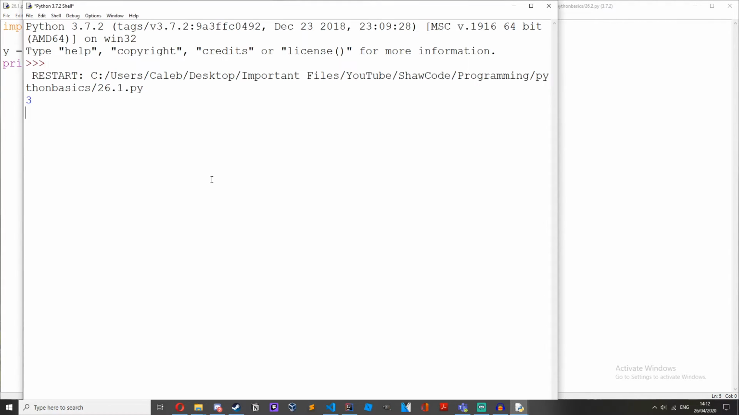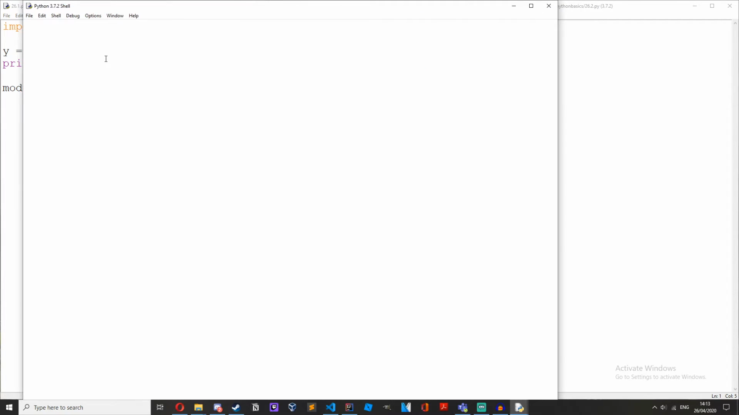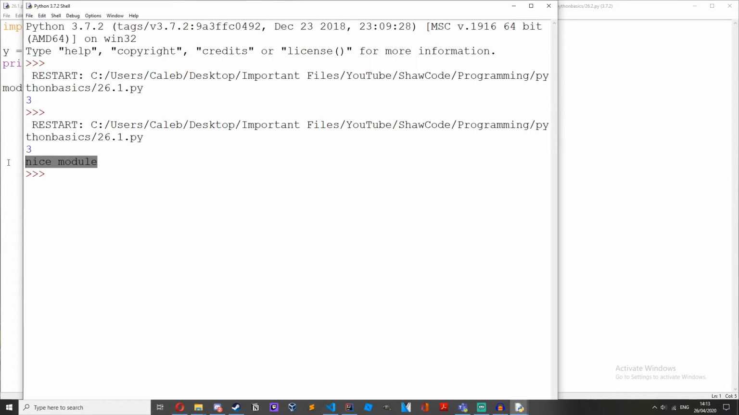And then module.x. Then we'll get 3, because what we're doing is we're importing this file here, and then we're referring to module, this file, this variable here, is module.x, so we have to refer to the module name and then the variable to access it, and then we're just printing it. And then we can also call the function, so module.module_func, and then we'll get 3 and nice module.